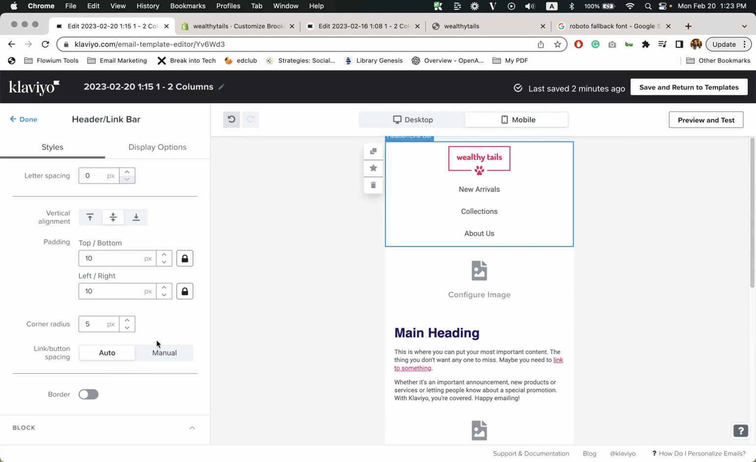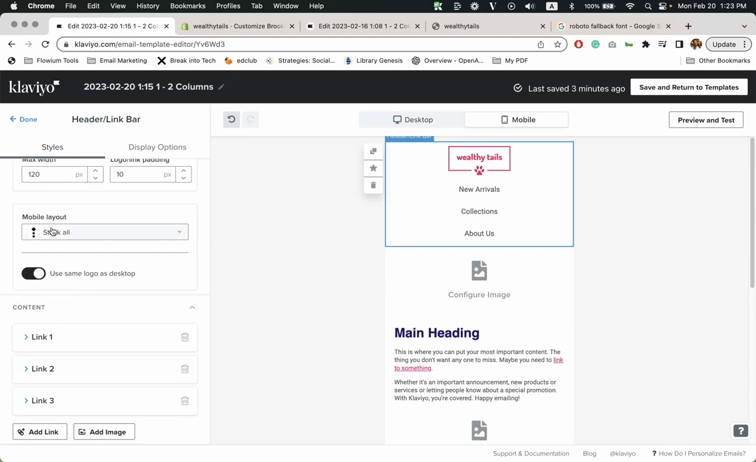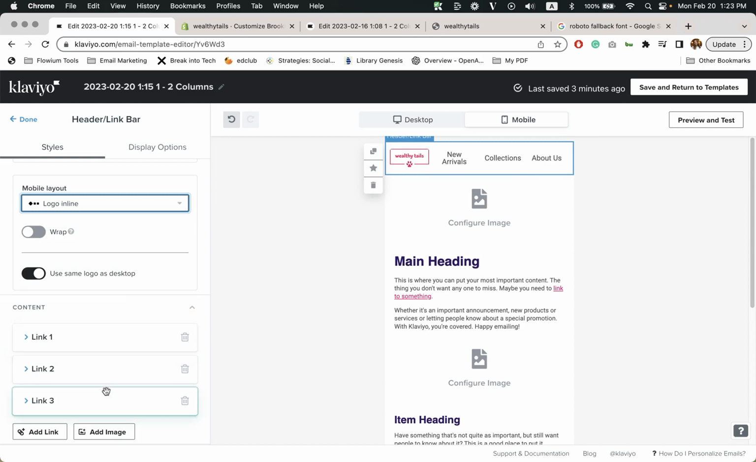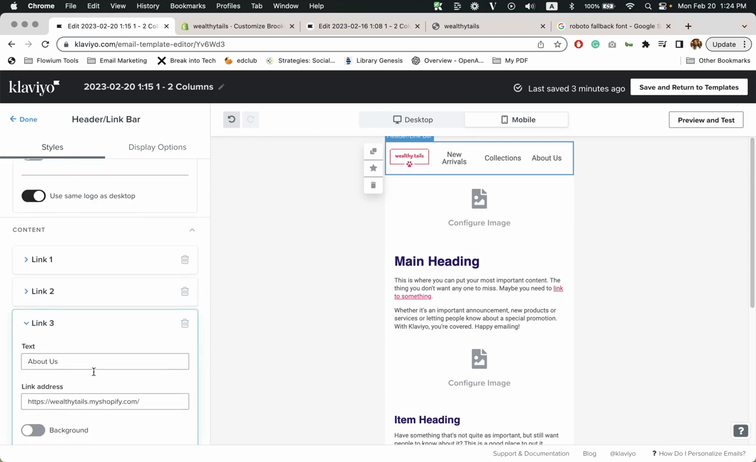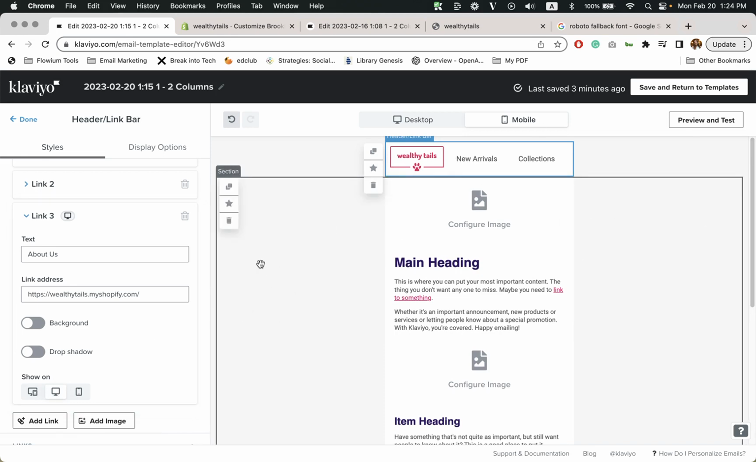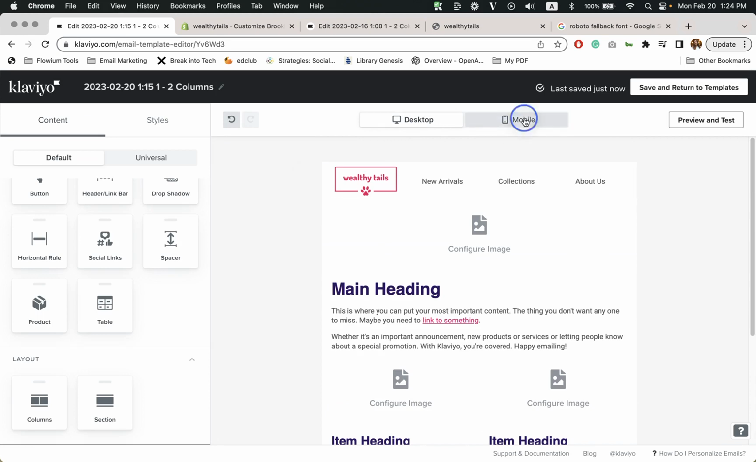Definitely looking funny. So what we're gonna do is we're gonna scroll down. Just below the desktop layout, we have mobile layout. We're gonna do inline again. But still, this looks a little weird because it doesn't actually fit here. So what we can do is we can only show two of those links on mobile and not the third one. So we can just get rid of the about us on mobile. You can see there is show on desktop only. This way it's not gonna show on mobile. This is perfect. Our header link is ready.